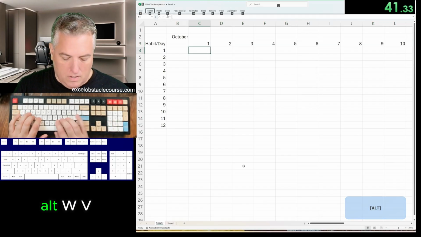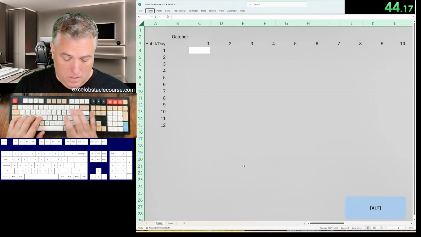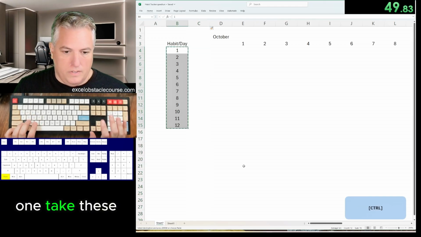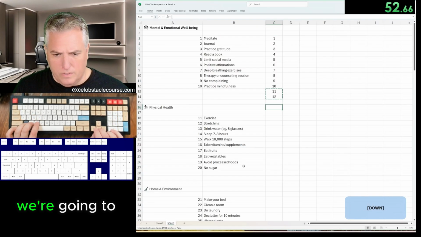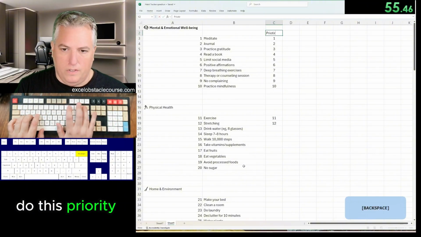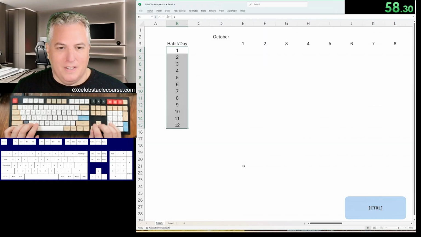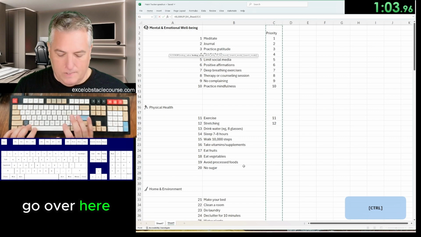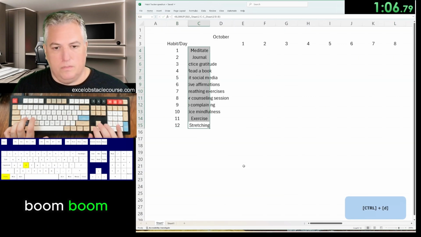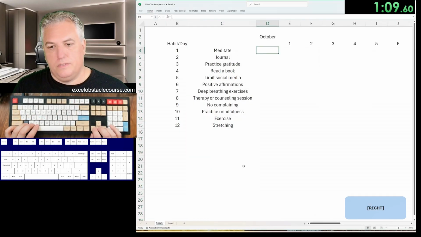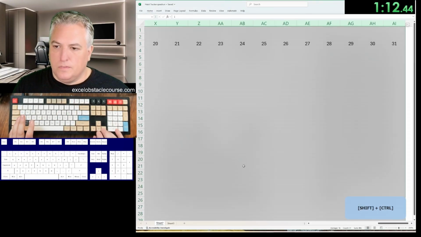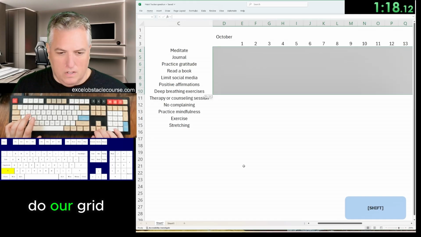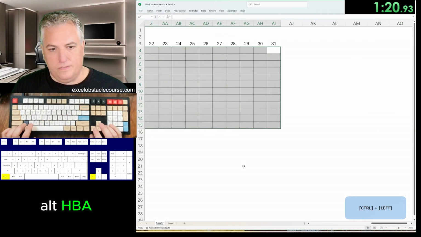Got that. Alt WVG, get rid of grid lines. Alt HAC, get rid of that. Scoot that over 1. Scoot that over 1. Take these, and we got our habits listed here. We're going to do this. Priority. Do our XLOOKUP here, over here. Boom, boom. Adjust. Computer enhance. HOW5. And then let's do our grid lines, Alt HBA.